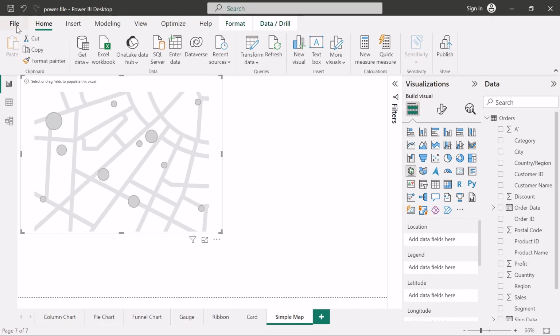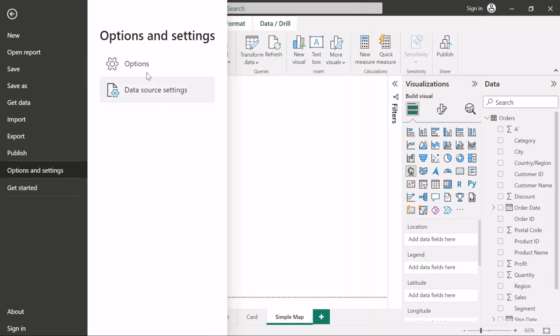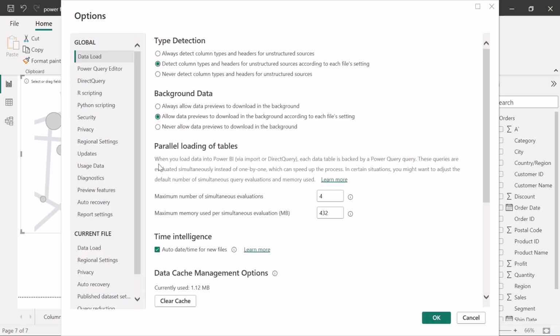So what you have to do is go to this File option, and here you have Options and Settings. I'll go over here. Then you have these options. I'll come over here, and then I'll wait for the options to appear on my screen. Okay, so here we go.